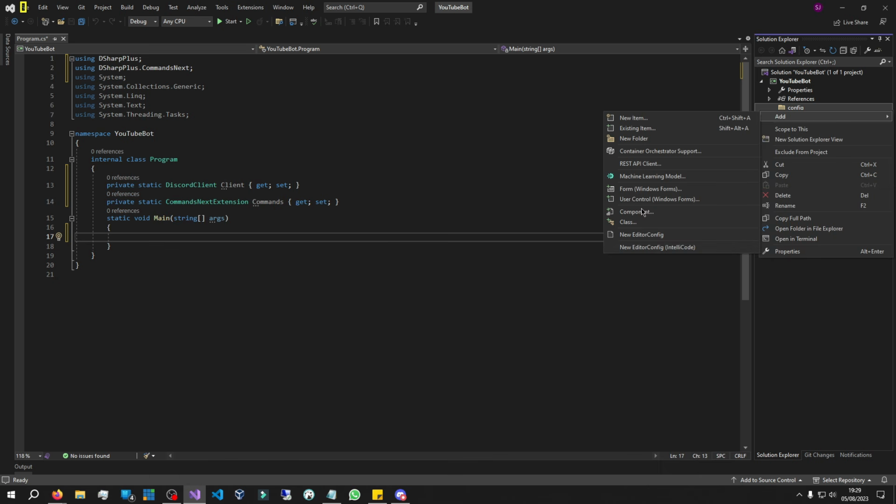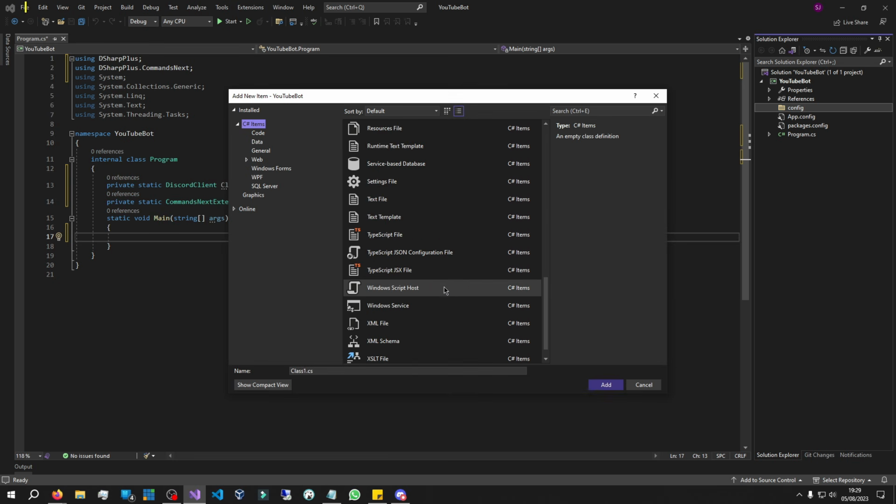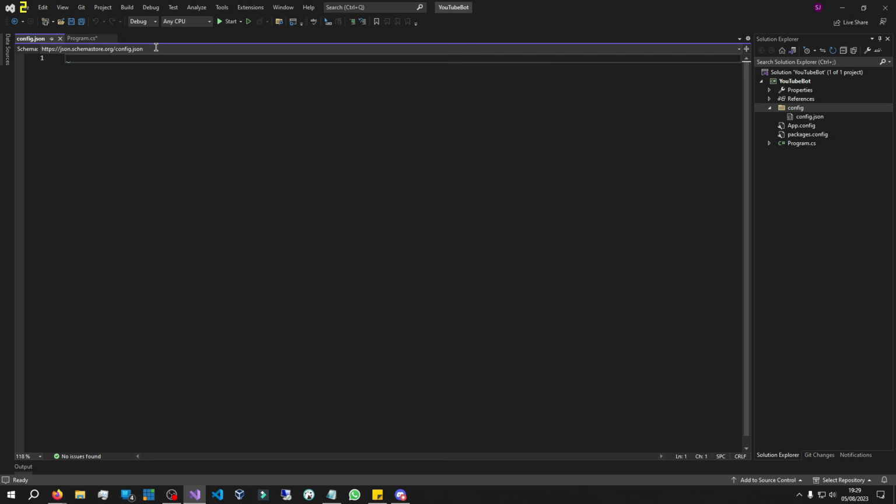So let's make a new file in this folder. Let's press new item, and then I'm going to pick a text file, but I'm going to rename this to a JSON file. Let's name this config, and then .json. This will change it to a JSON file, and this is what allows us to store our token and prefix. So there we go, there's our config JSON, and to store our token and prefix, I want you guys to store it in this exact layout.